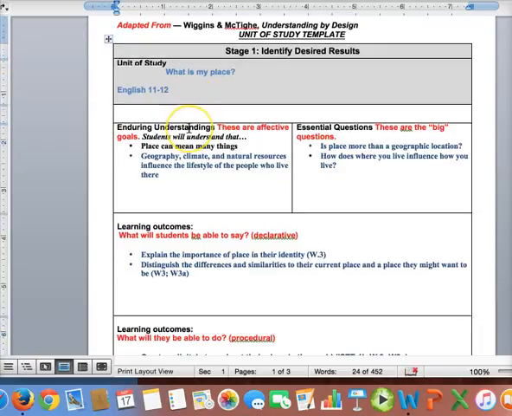So I have my unit of study. This is what I want it to be called: to explore place. And so what are my enduring understandings? I want students to know that place can mean many things. It can mean a geographical place, it can be whatever, but this is what I want them to take away from that. I want them to know that geography, climate, and natural resources influence the lifestyle of the people who live there. And so my big questions to guide this unit on memoir, I should say this is a unit on memoir writing.